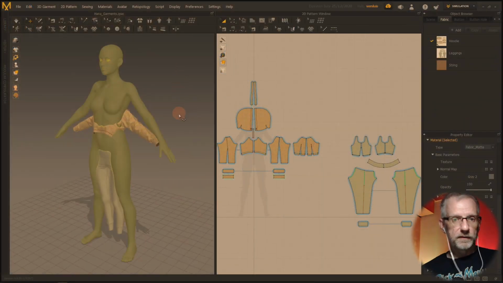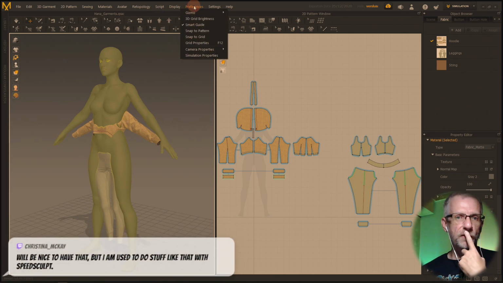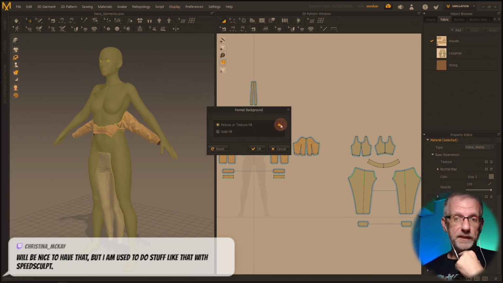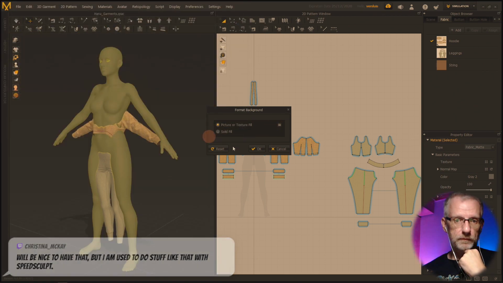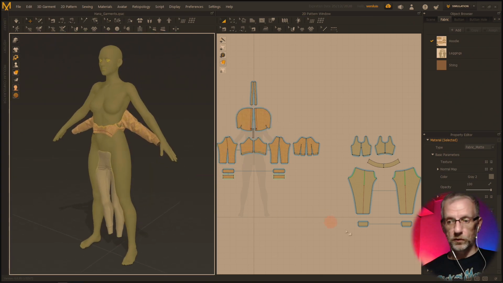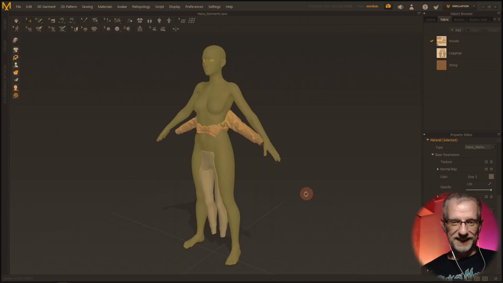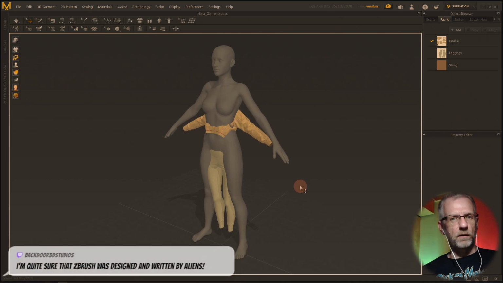I might also, the background is, I like this slightly darker than in Clo, but you can always go over to display, format 3D background, and then pick yourself another texture, like this one. And then it makes it a bit darker. So if you prefer that, it's also totally fine. I'll give us just the 3D window. And then we'll see if we can find where these refitting options are.